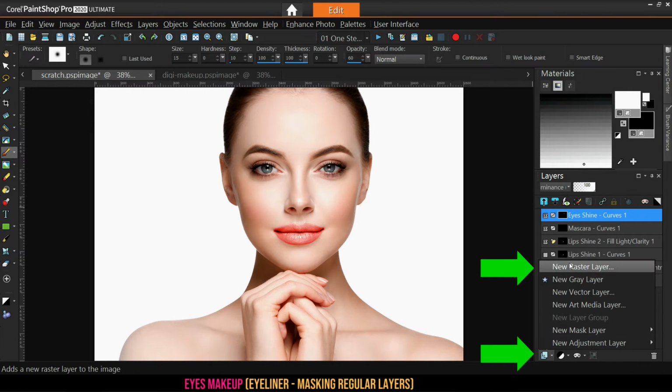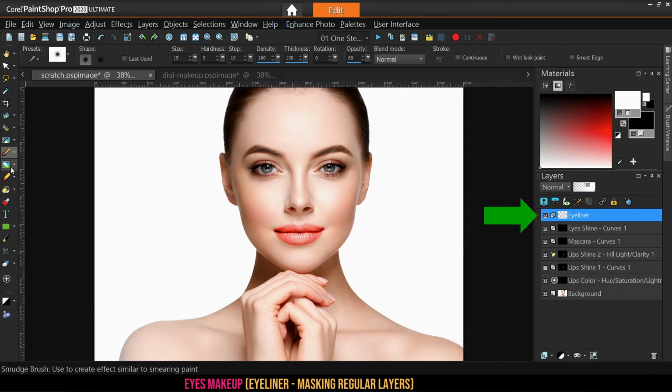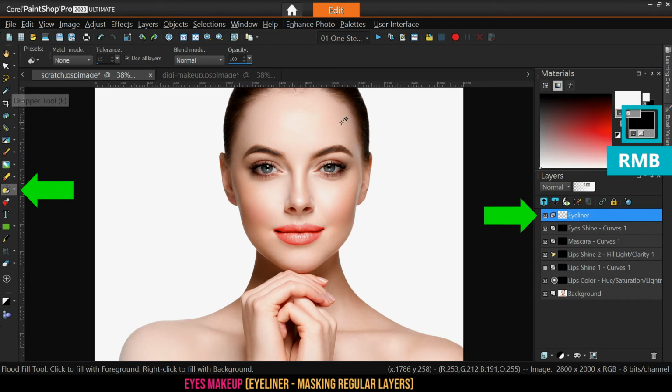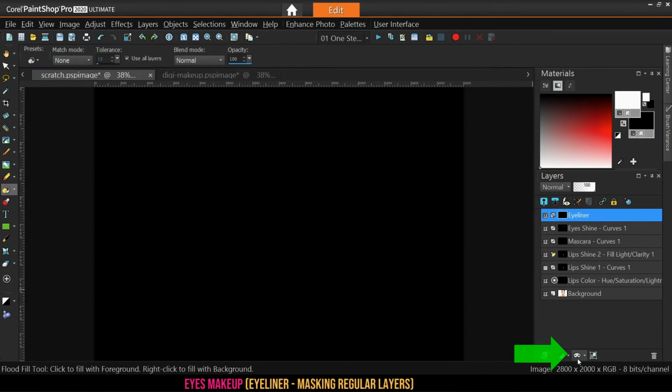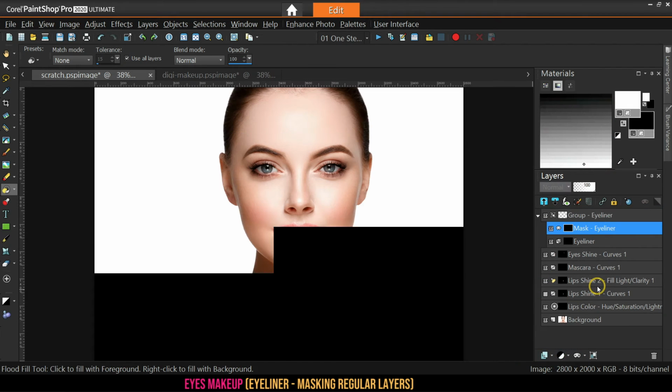Contrary to adjustment layers, PSP regular layers do not come with a mask by default. We need to mask them ourselves, but it's really easy. We start by adding a raster layer, and flood filling it with the color of the eyeliner. We can sample the color from the image, with the dropper tool, but I'll just use solid black here. Then we hit the mask icon over here, and we choose either show all for a white mask, or hide all for a black mask. We know by now that we can invert the mask later, but since I want to keep the eyeliner initially hidden, I'll choose directly a black mask.